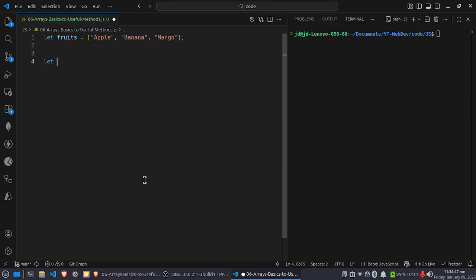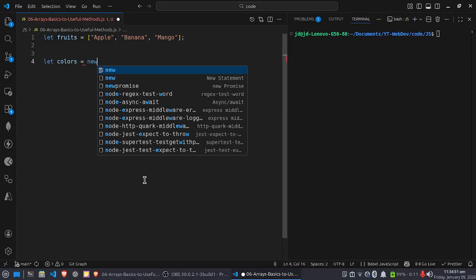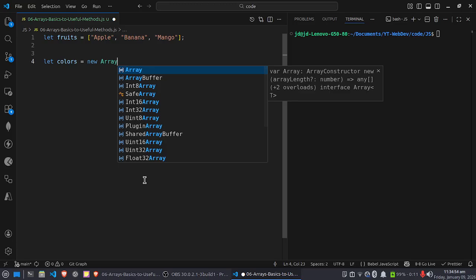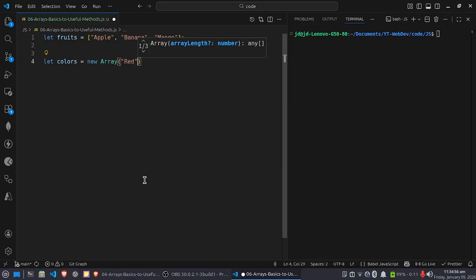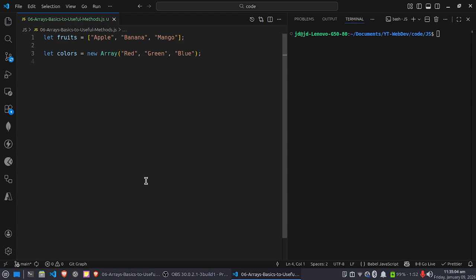So let's write another one: colors equals new Array, red, green, and blue. So this also works. There is no issue with that, but most developers prefer the square bracket method. Both create arrays, but use square brackets in real projects.